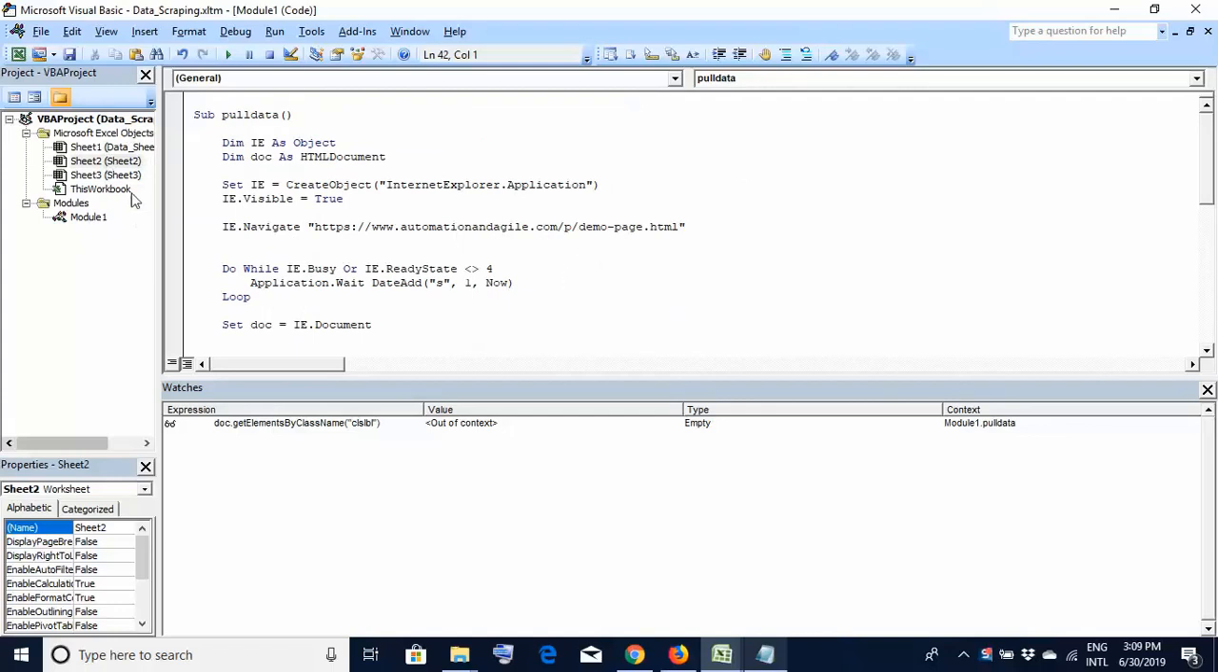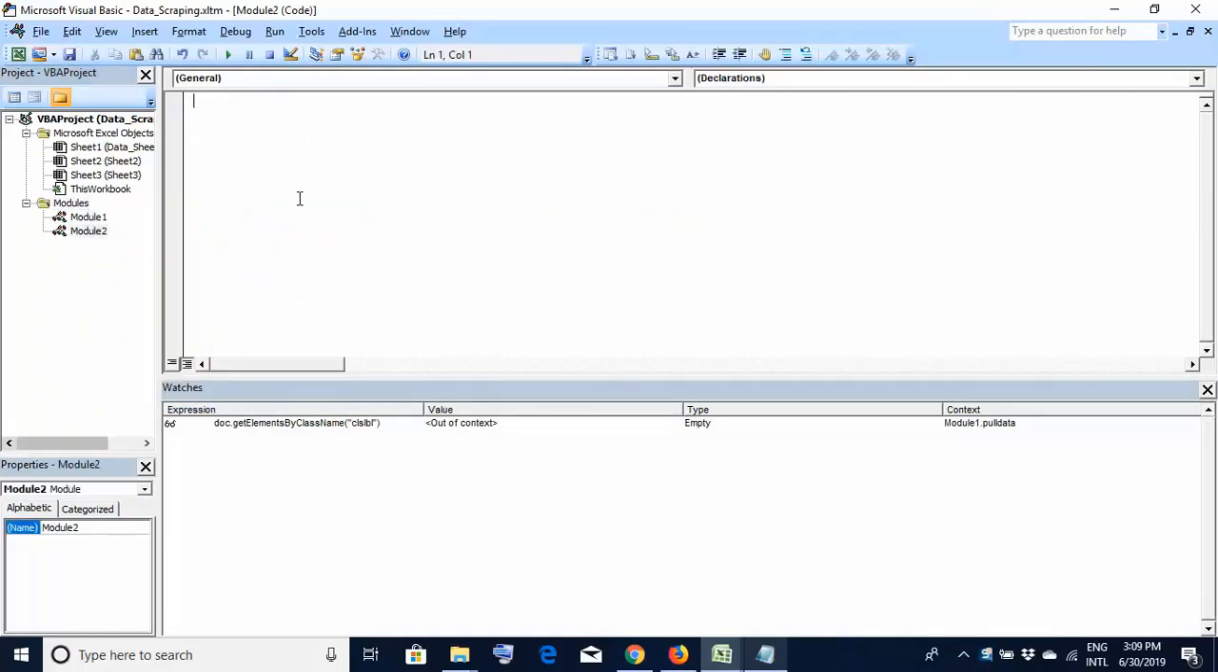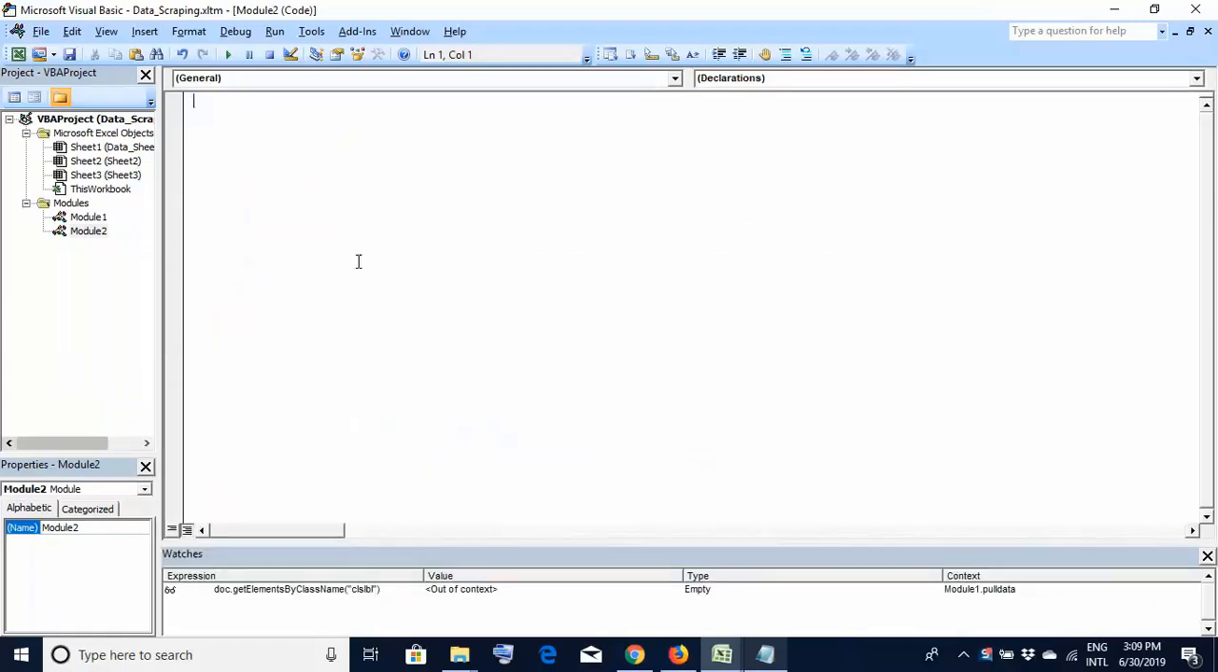So what you have to do is, you will find something called Modules over here. Do a right click, Insert, select the option Module. So this kind of a blank screen would come up, and this is the place where you would be actually writing the code for the web scraping.